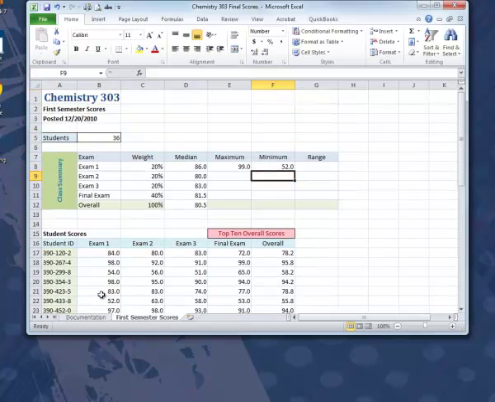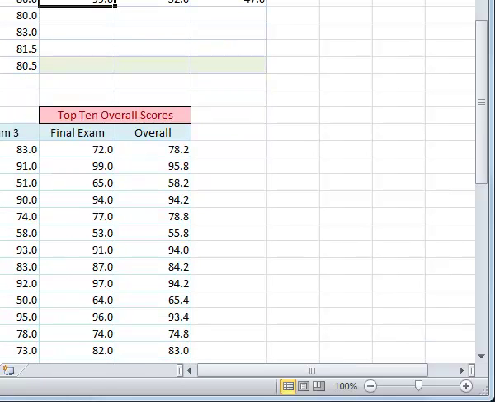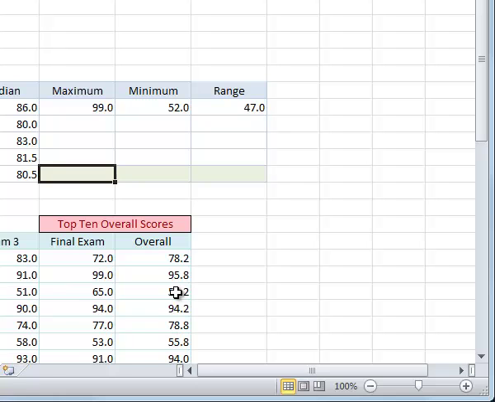To find the minimum for exam 1, and then the range is the difference between the maximum and the minimum. So we can just do an equals and take the maximum minus the minimum to get the range for exam 1. And you can go ahead and fill those down. Remember, the overall relates to this overall column, so you shouldn't be doing the max of these 4 numbers here. It should be the maximum of this column like this.